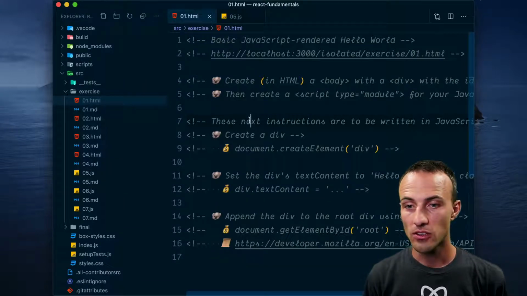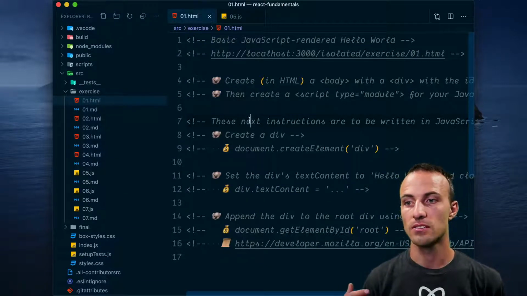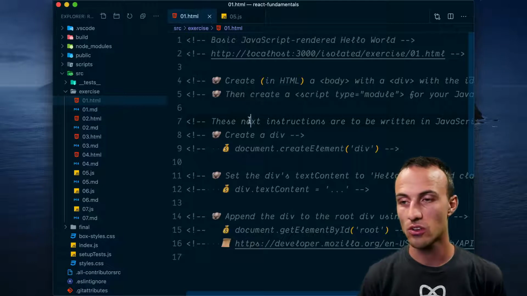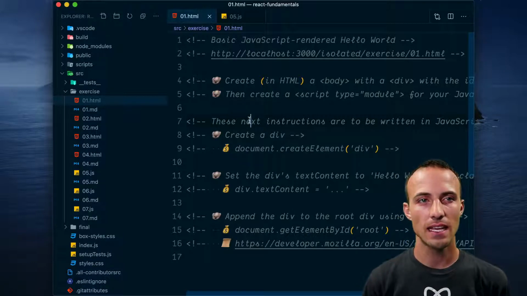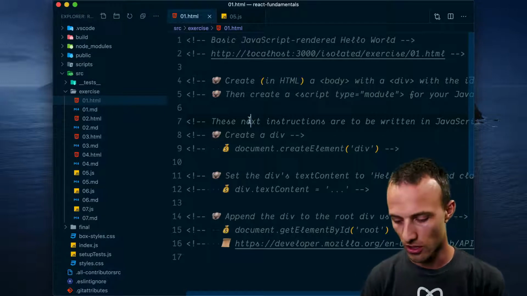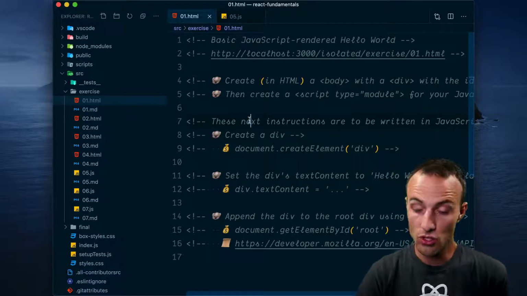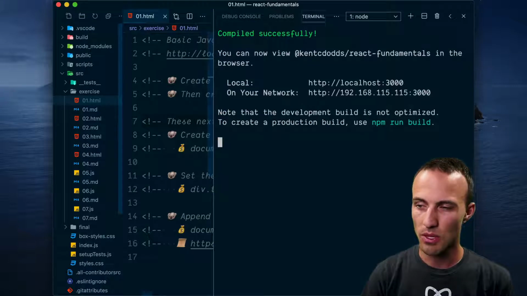Another thing you might find useful as you're working through this stuff is we also have tests. Not all of the files have tests, but most of the exercises do have tests, and they can help you work along your way. I'm going to show you that you don't have to run the tests if you don't want to, but they can be helpful.